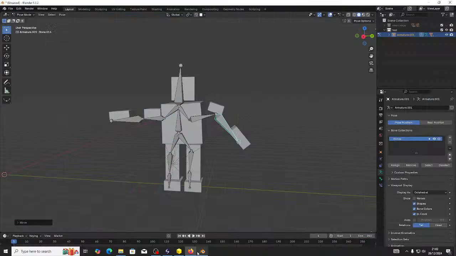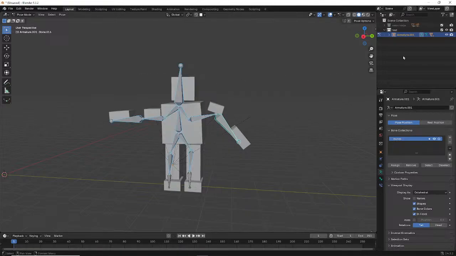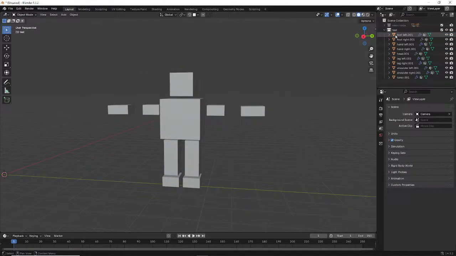I think this would probably be better for voxel characters.